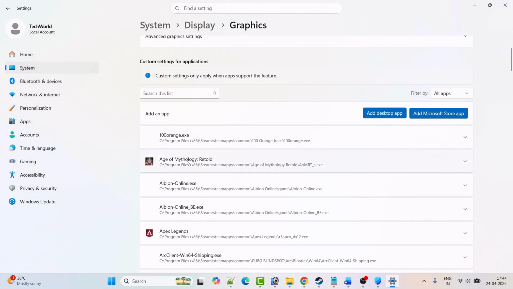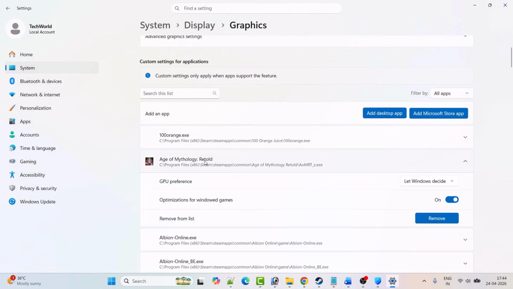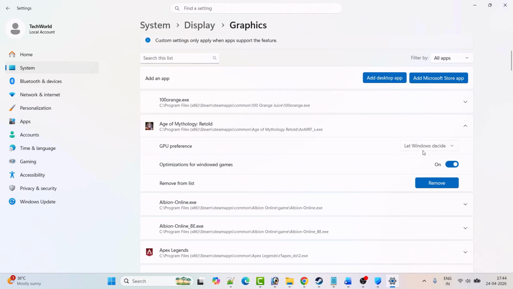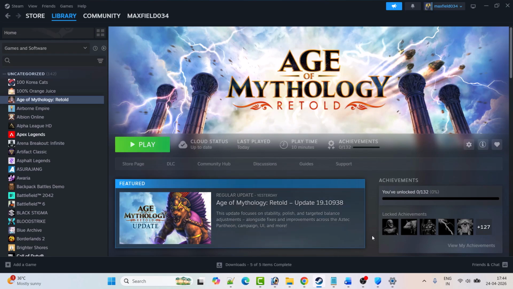After adding it, look for it in the list and expand it. And next to GPU preference, select the high performance. And then you can go ahead, relaunch the game and check if your problem is solved or not.